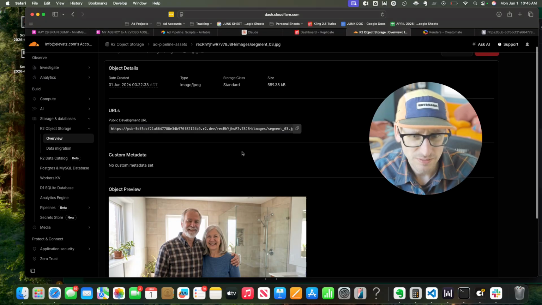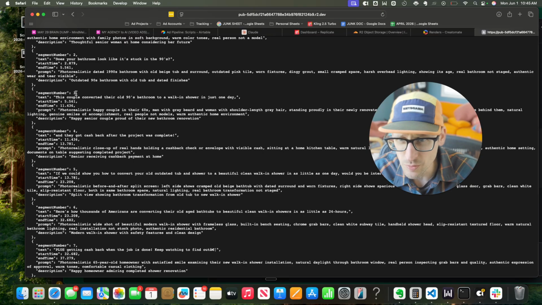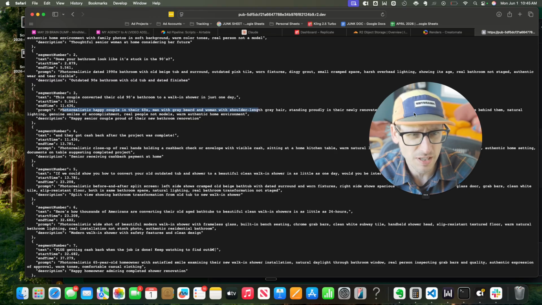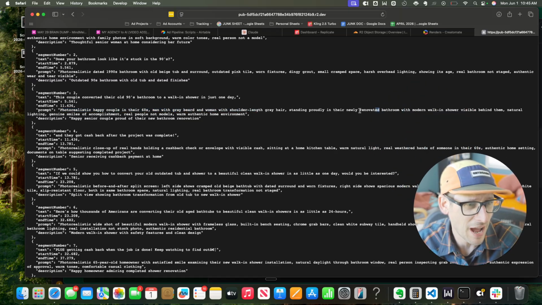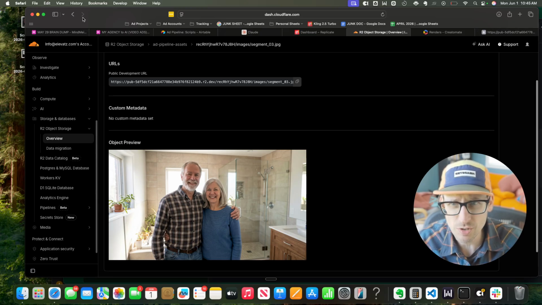Next one, couple in front of a finished bathroom, right? And I bet you if we come over here, what was the third one it asked for? Segment 3, photorealistic happy couple in their 60s, proudly in their newly renovated bathroom with modern walk-in shower visible behind them. That's what it is, isn't it? Bingo. So it goes all the way through, this creates them all.